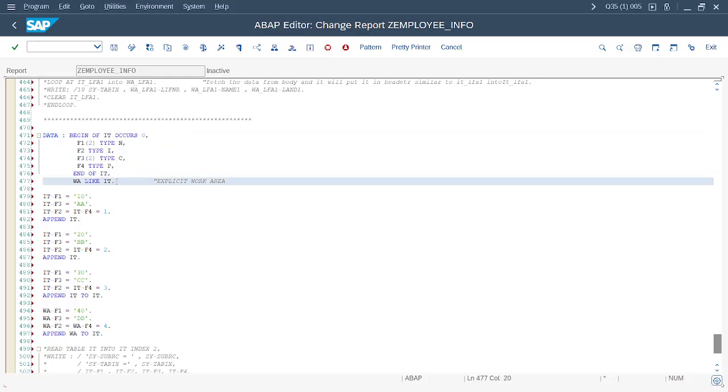Again, we have defined one explicit work area also, because we can operate with the work area and the internal table body. If we want to use a work area rather than the internal table header, then we can use the work area on the internal table body. Now we have defined our internal table and our work area. Now we will insert records into our internal table one by one.